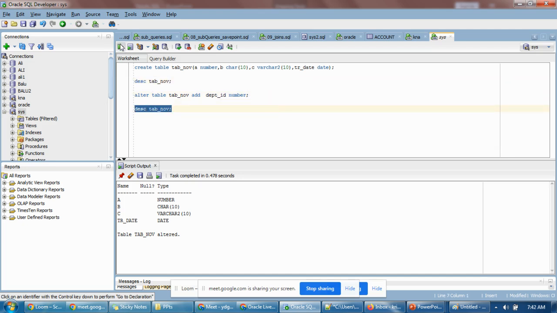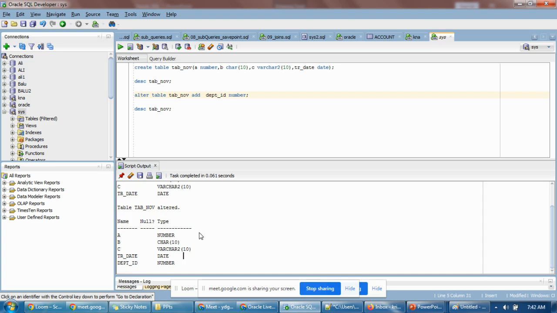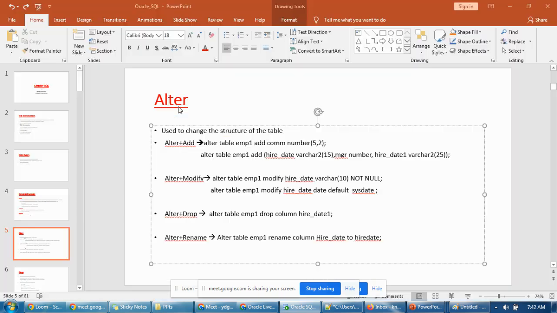See, you have added the department ID as a number. If you are adding the column, it will come at the end. Are you clear?